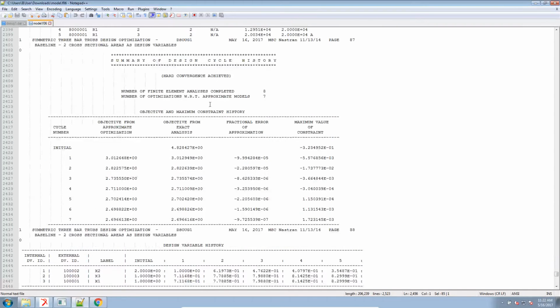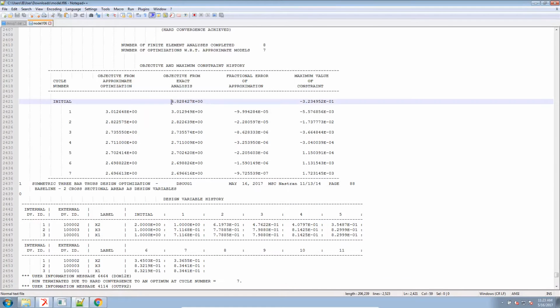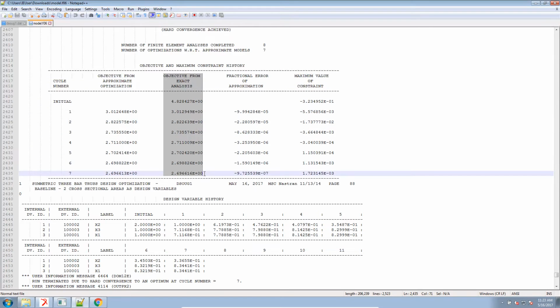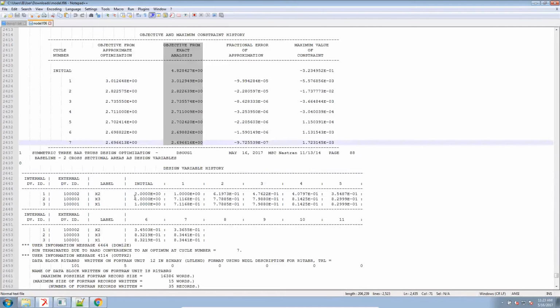Here is a summary table of your optimization. This column that you see here, objective from exact analysis, is the actual weight of the 3-bar truss at the very beginning and at the very end. So here we started off with a mass of 4.82 and we ended off at a mass of 2.69. Here we have a history of the design variables. We started off with cross-sectional areas of 2, 1, and 1, and we ended off at 0.3, 0.8, and 0.8.